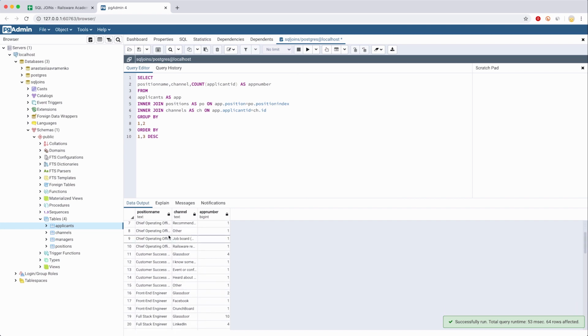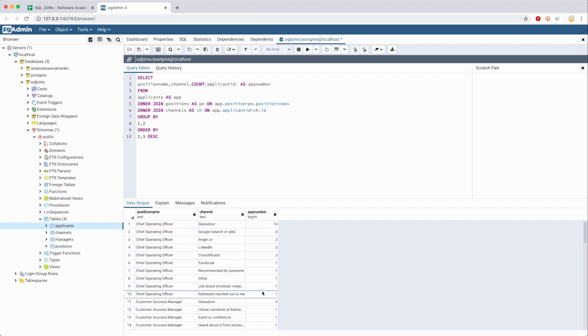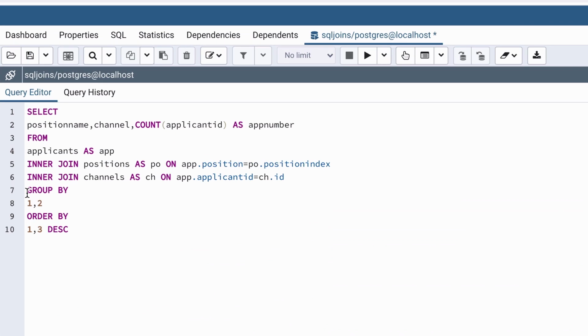One last edit. There are many rows with channels that brought only 1 or 2 applications. So those are not that interesting for me. I want to see only the channels that brought at least 4 applications per position. This means I need to use a filter. There are 2 ways to filter data in SQL, using where and having.